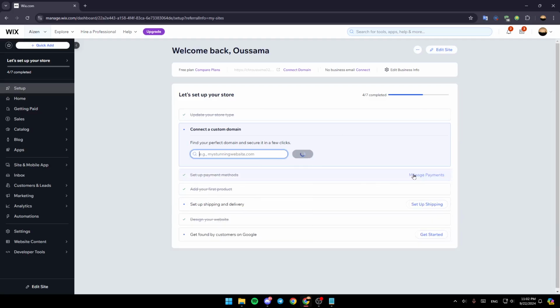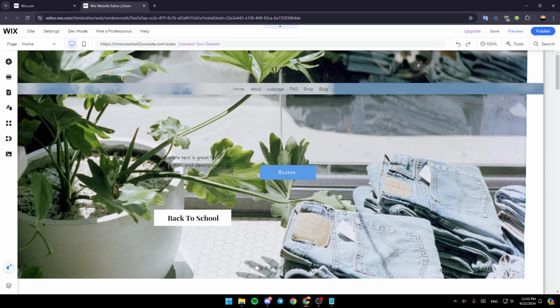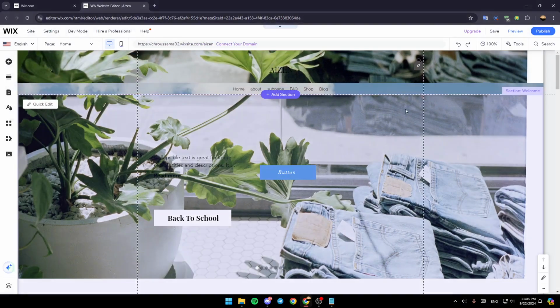Once you do that, you're going to be taken to your dashboard. Once you're here in the dashboard, just go to the left side of your screen, and then here you're going to find all of these sections, and in the bottom, you're going to find the option to edit site. Go ahead and click on it, and then you're going to be redirected to this page right here. So just wait for it to load. This is basically the Wix editor. So once it's loaded, this is how it will look like.